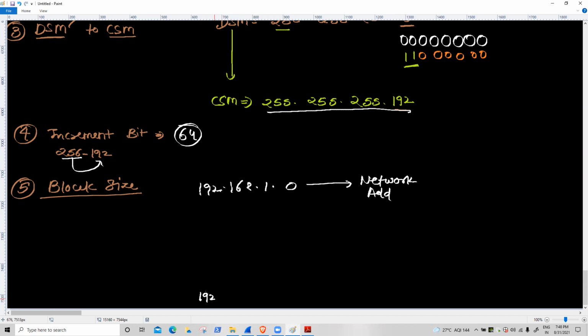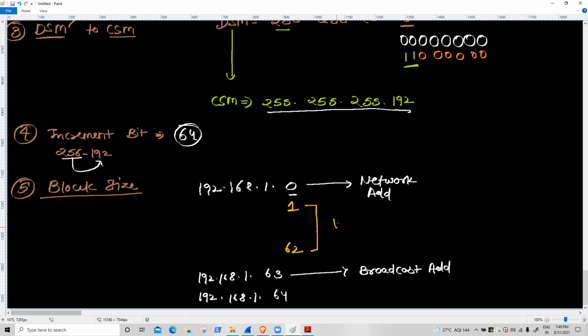Right now 192.168.1 as it is. Right now the fourth is 0. That means we need to fill up to 255. Yes or no? So right now the increment bit is how many? 64. Before 64, which value is coming? 63. 63 is my which address? Broadcast. And how many valid IPs? Anyone know how many valid IPs? 62.